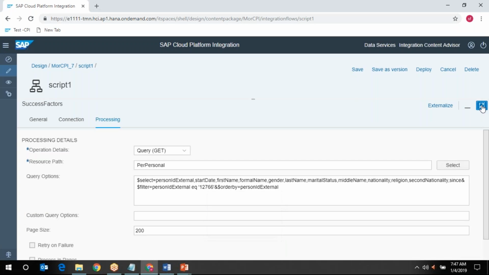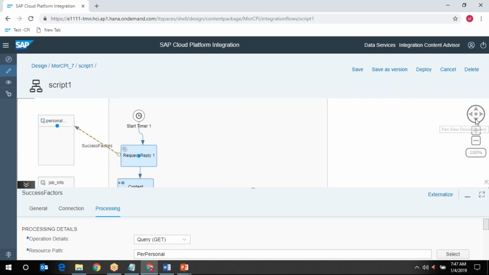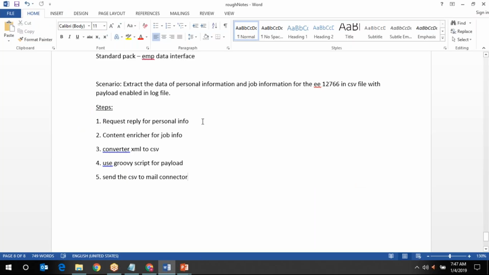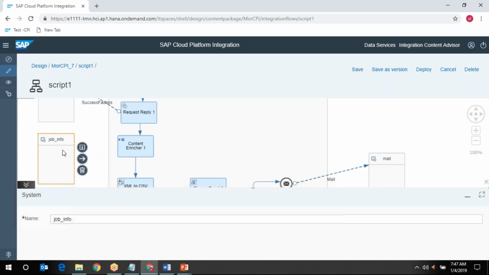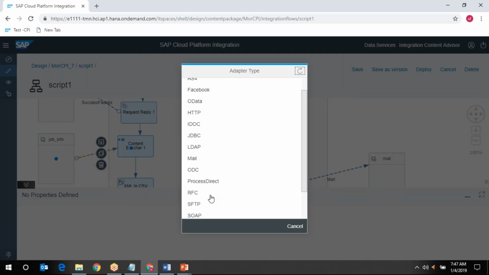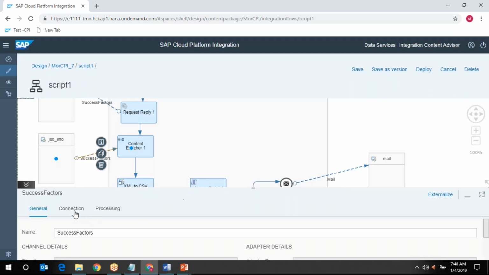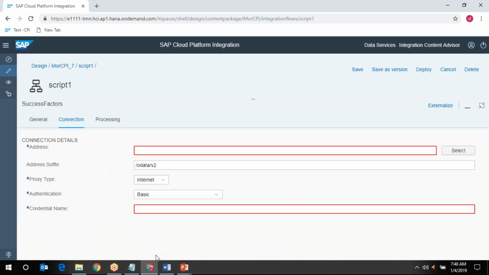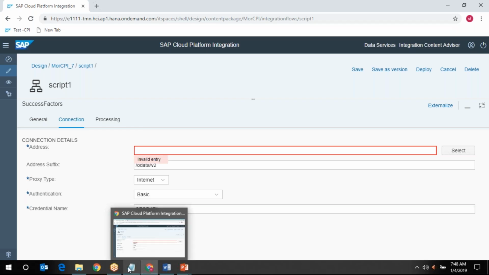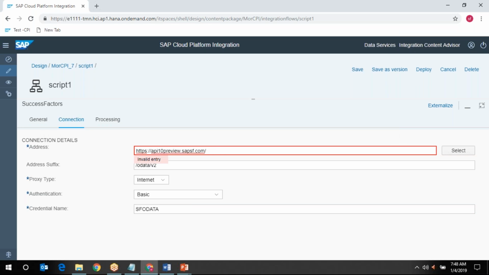So I just finished the request reply step. Step 1 is done. Now the next step is content enricher for job info. So let's use the content enricher for the job info. Again, you can give the details.